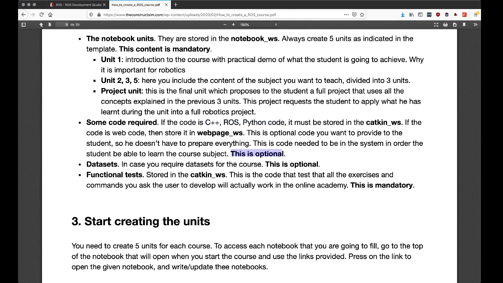It's optional. It can also be some web page that you would like the student to open. So code that interacts with the robot, with ROS. That's also included here, but all that is optional, just in case that you need it in order to make the student understand the units or make the project work. So here you have the different directories inside the project where you can put the code that you are going to use. Also, you can provide data sets.